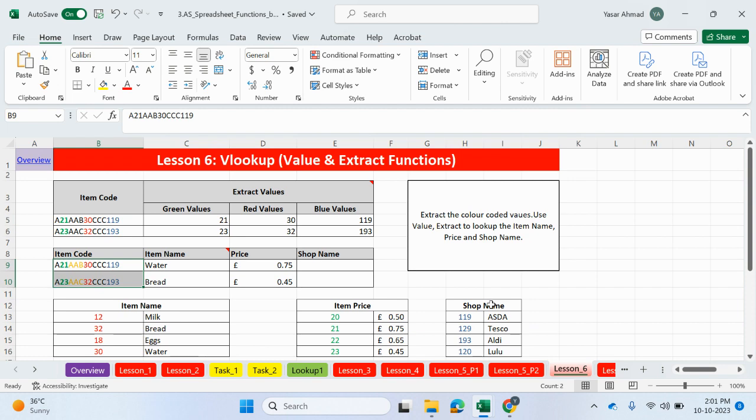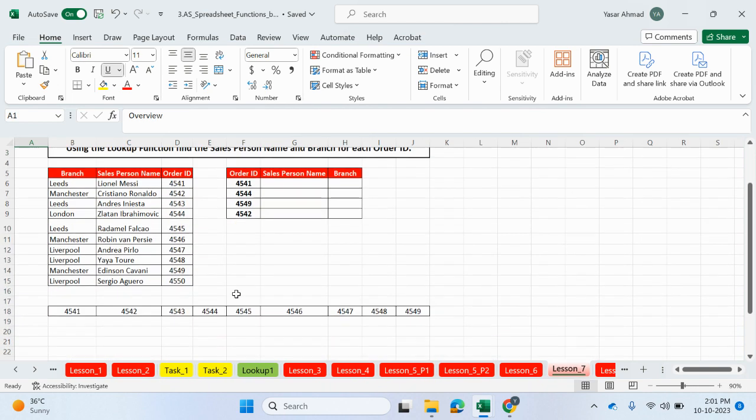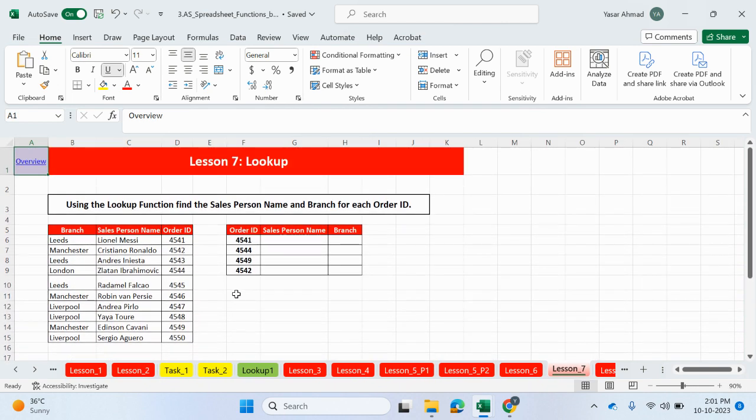Right, guys, hopefully this video was useful. Please check out the next video, where we're just going to be looking at using the LOOKUP function. It's not VLOOKUP, it's not HLOOKUP, it's just going to be the LOOKUP function.